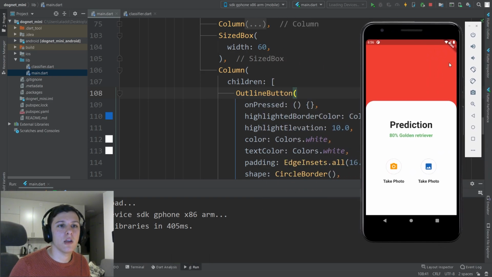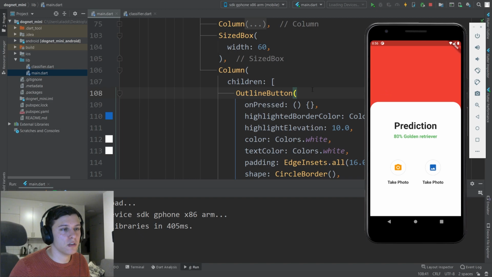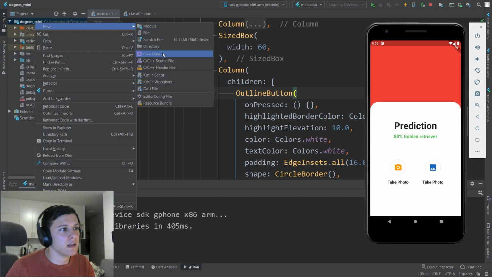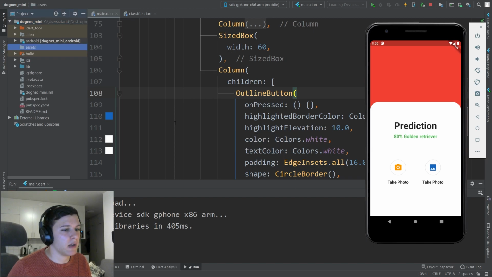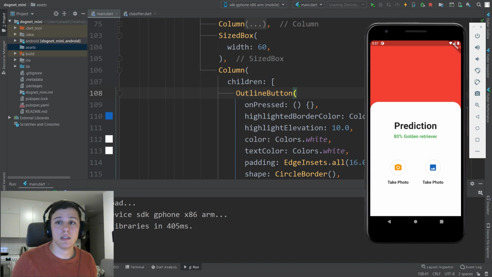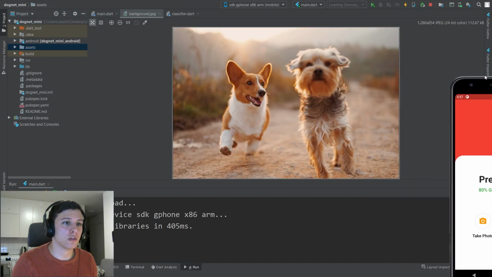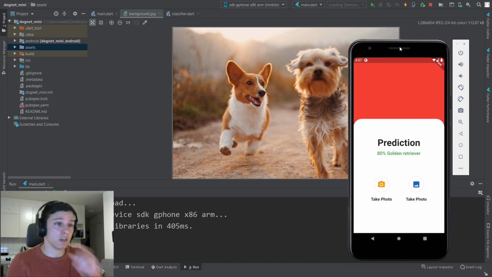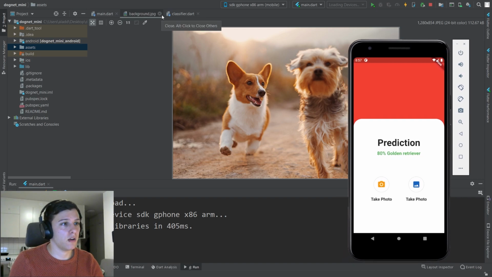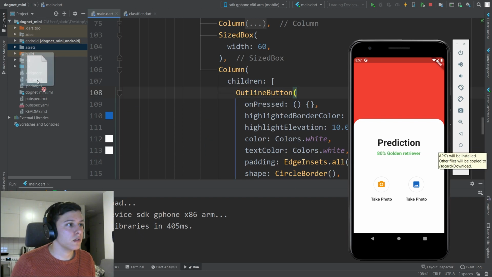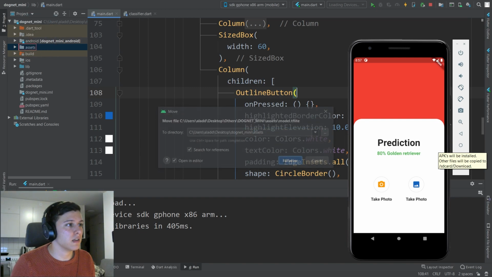Now what we want to do is change the background image, but before we do that, let's create our assets folder. So we'll create assets. Then inside that assets folder, I'm just going to drag over a background image. This is how it looks. It'll be on GitHub if you also want to download it and use the same. Then we'll also take the model TF Lite. So I'll just drag that over to assets.